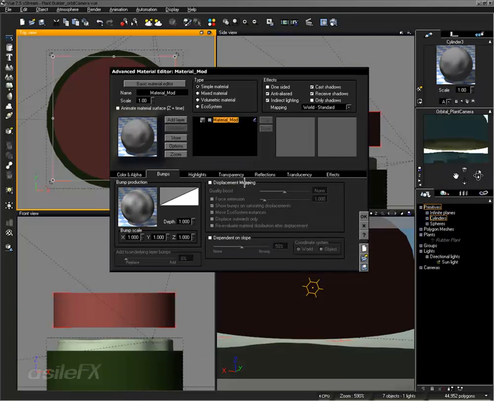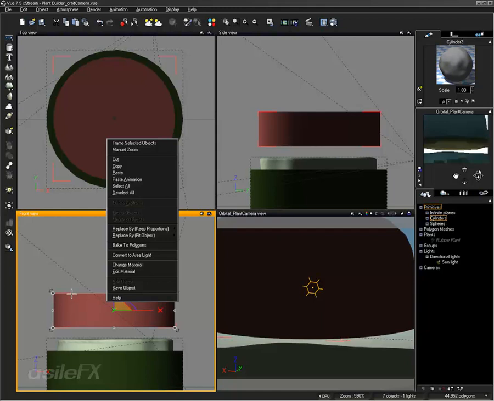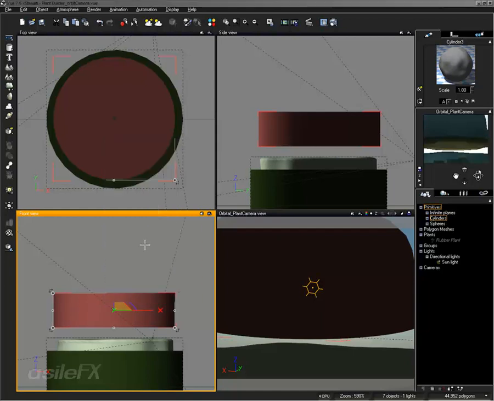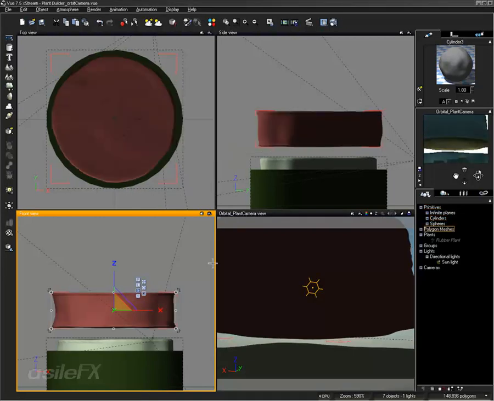And now we're going to turn on displacement mapping. Click OK. And what we can do is right click on the object and bake it to polygons. And choose kind of a middle ground, a mid amount. Click OK. And what it's going to do is bake the displacement onto the object. And this way we can create shapes from displacements.